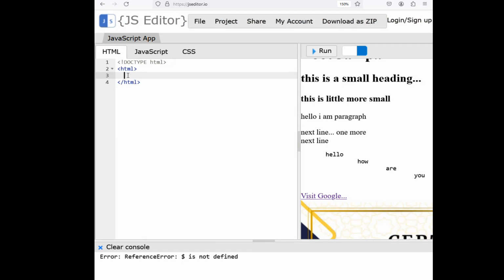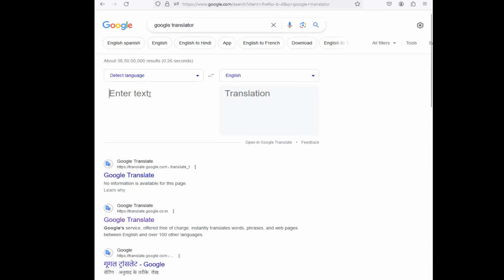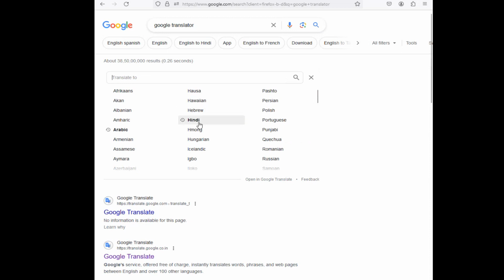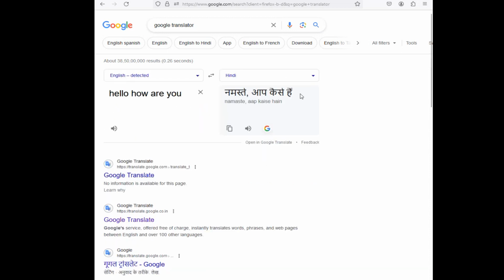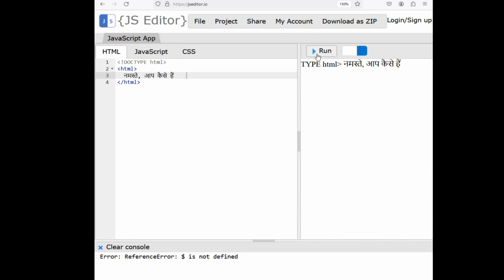Apart from this, we also have something called as meta tags. Fine, meta tags. Like for example, let's say like this, Google Translator. Fine, I'd say Hello, how are you? I would like to change it to Hindi, for example. So, Namaste, आप कैसे हैं? So, let's run this.